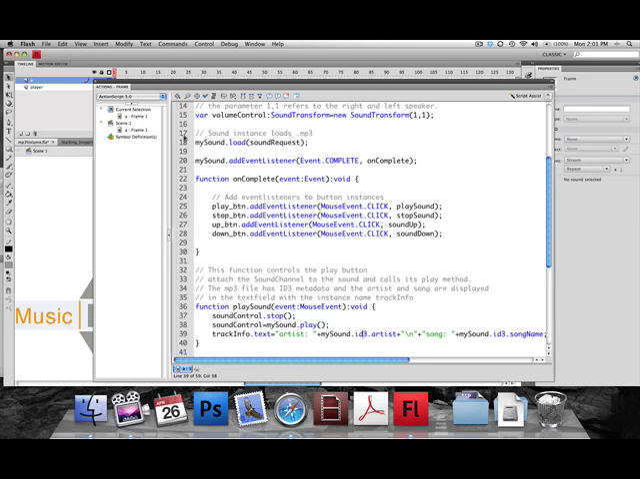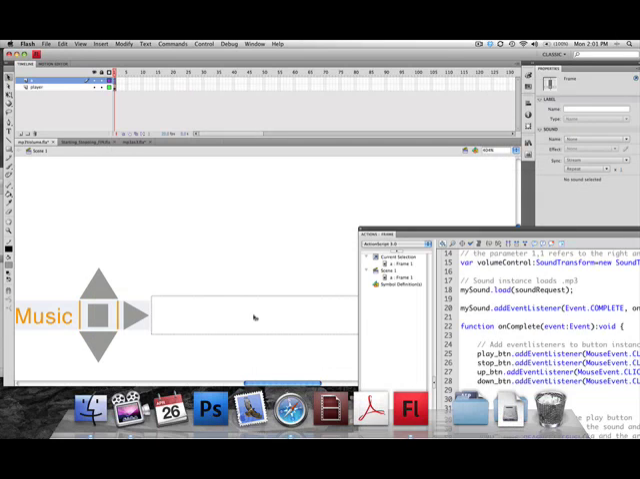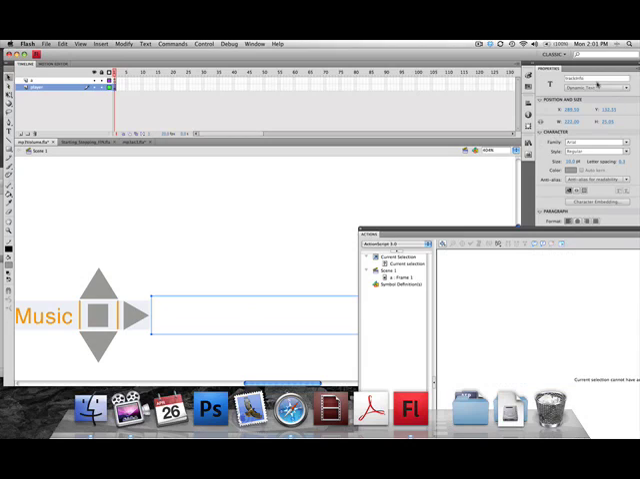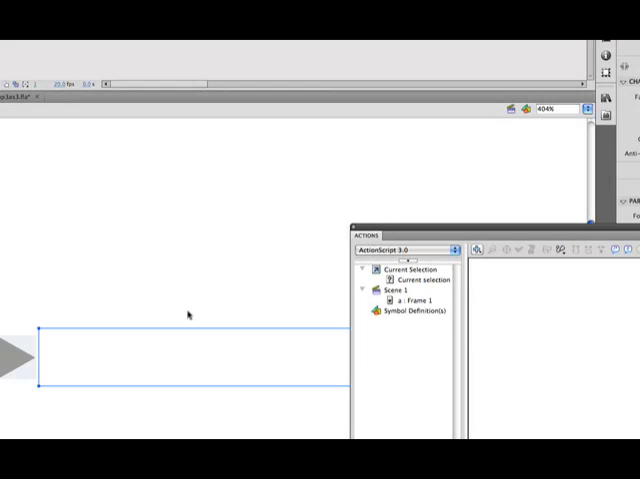We have a text box, dynamic text, and it is called track info. I went ahead and set it up as Arial and regular. If we test this movie, and as soon as I hit play, watch right over here, we see the name of the artist and the name of the song. That information is coming from the MP3 file. Let's take a look at the code.